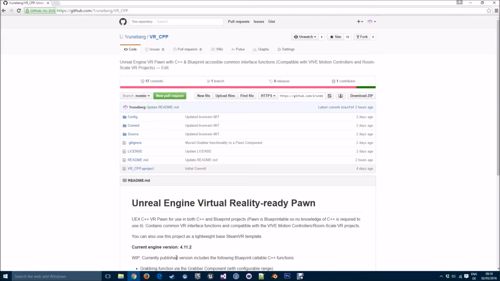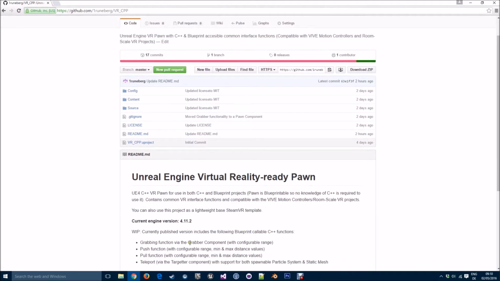Hi everyone. In this video, I'm going to show you how to grab a copy of the Unreal Engine Virtual Reality Ready Pawn. It was created in C++, so you can create Blueprint objects out of them. It's a pawn and a series of pawn components for the different features. As of this recording, the current engine version is 4.11.2. I've got the grabber component there, push function, pull function. From the grabber component, you've got a teleport functionality as well via the targeter component.